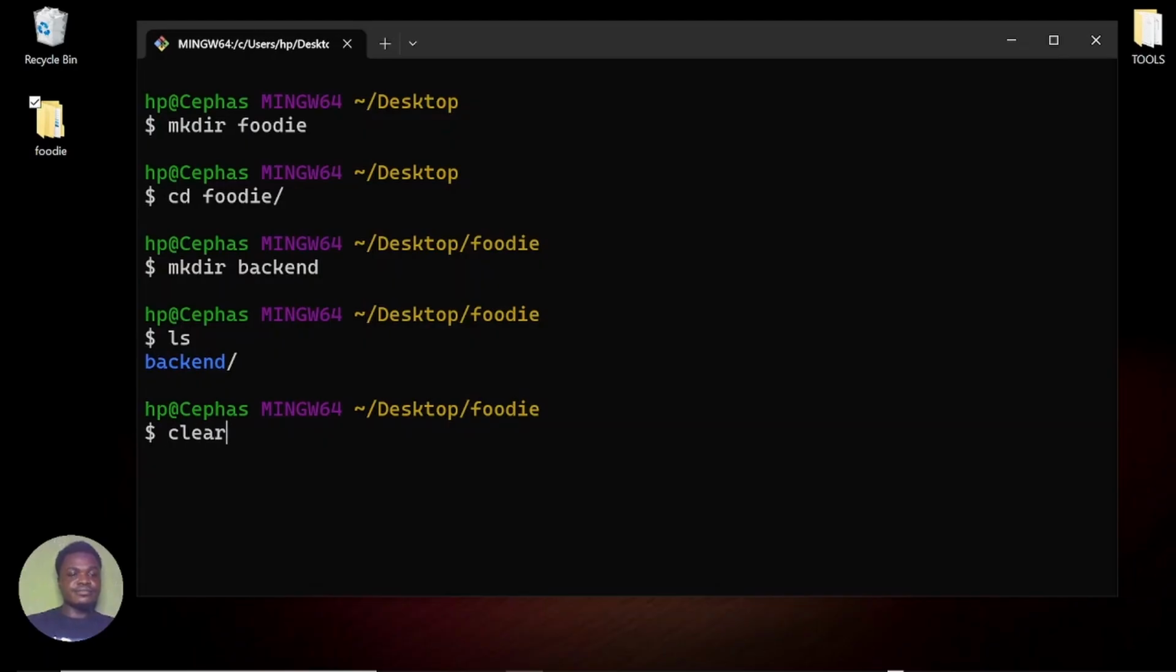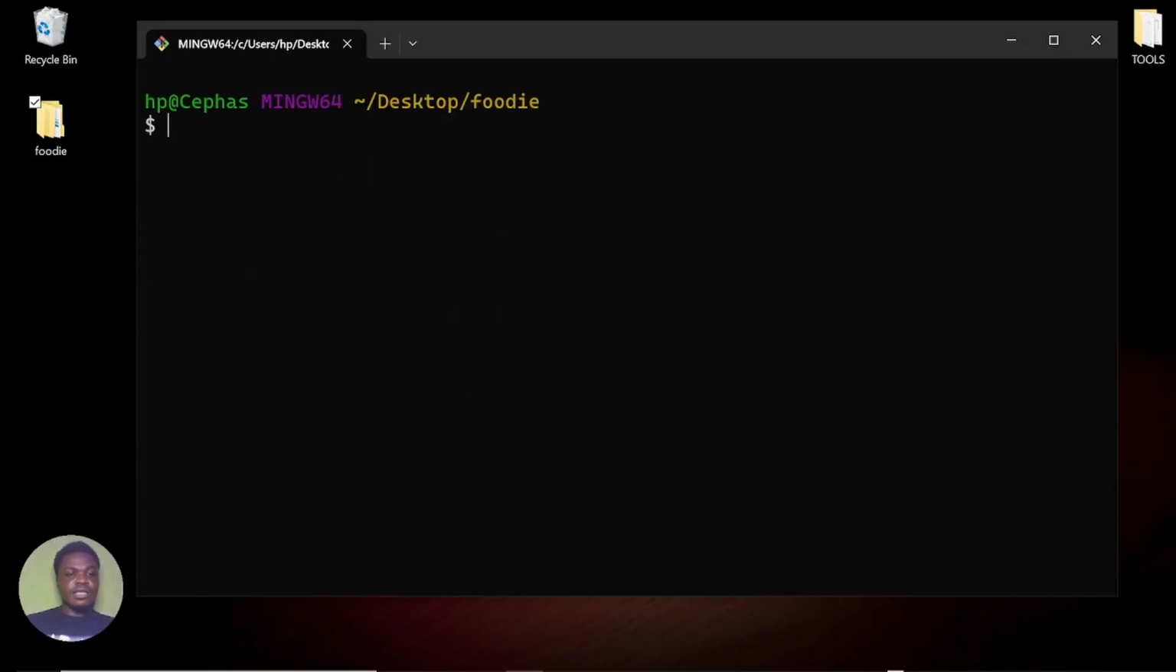I'm going to clear. So now, the backend is going to contain our server that will be serving our front end. So some people, depending on your choice, can decide to create them in separate folders, in separate places, but I'll be having them in one specific folder. Now, I'm going to go into the backend by saying cd backend. So inside the desktop, I'm inside the Foodie folder, and I want to go into the backend folder. So right now, I'm inside the backend folder. So everything that contains my backend application would be living here.